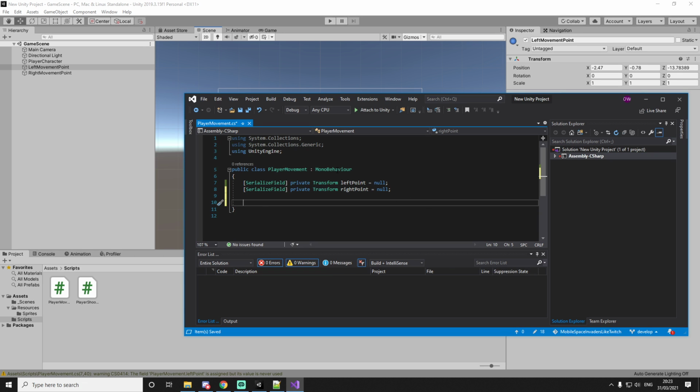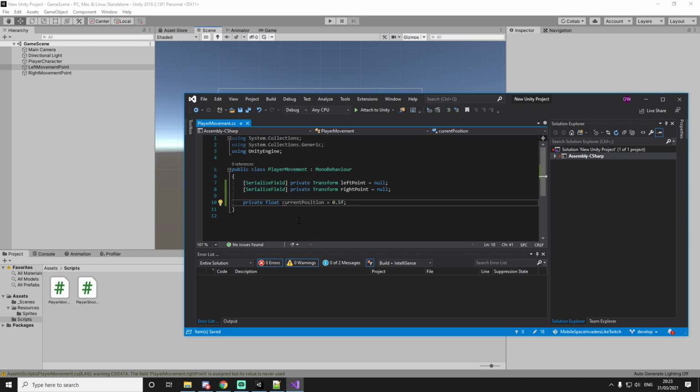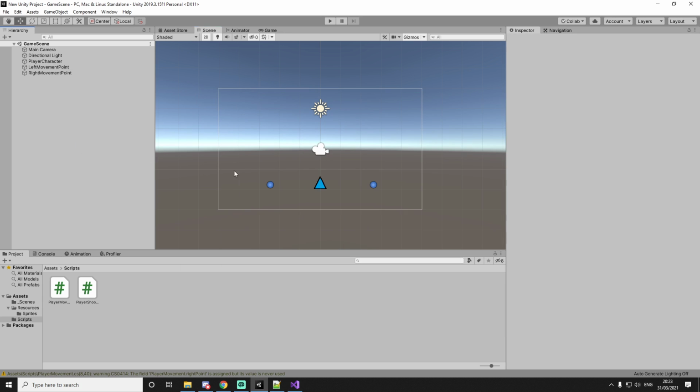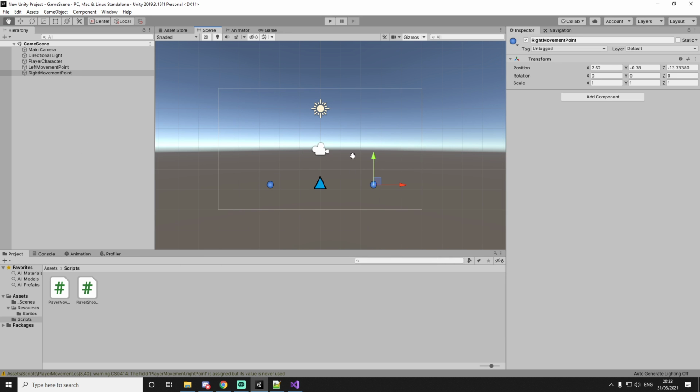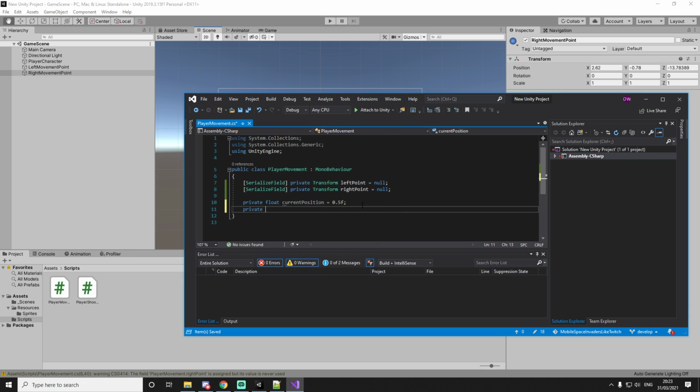Now another value that we will need is the position of our character as well as the speed at which we can move. The speed is something we'll modify over time. So let's start with creating a float called current position, and we can even set this to something like 0.5, which will be the middle point. So what we will essentially do is lerp between 0 and 1, with 0 being the left point and 1 being the right point. And we will do this over a float of type speed, which we can set to something like 1 for now and then see how it works.